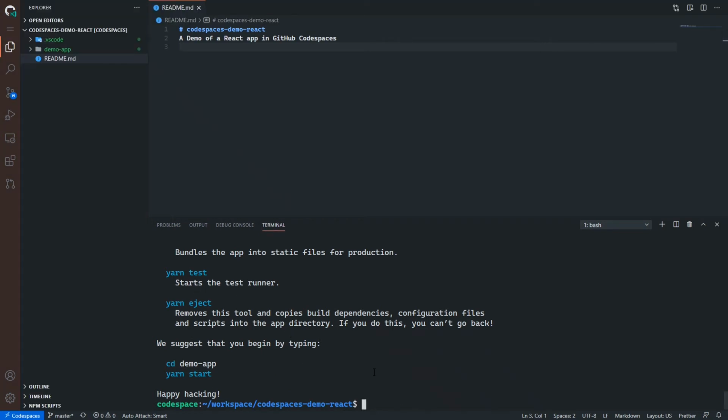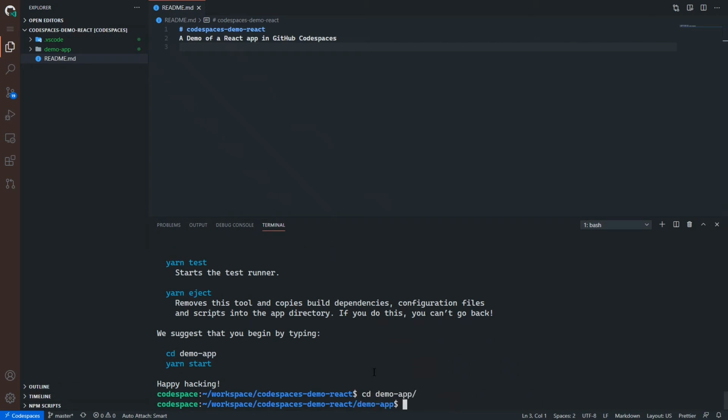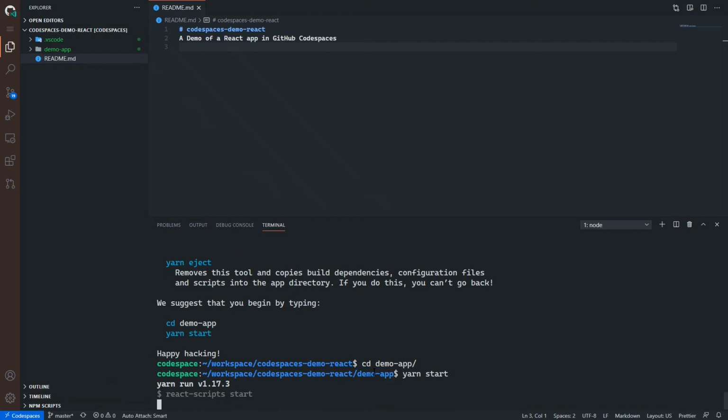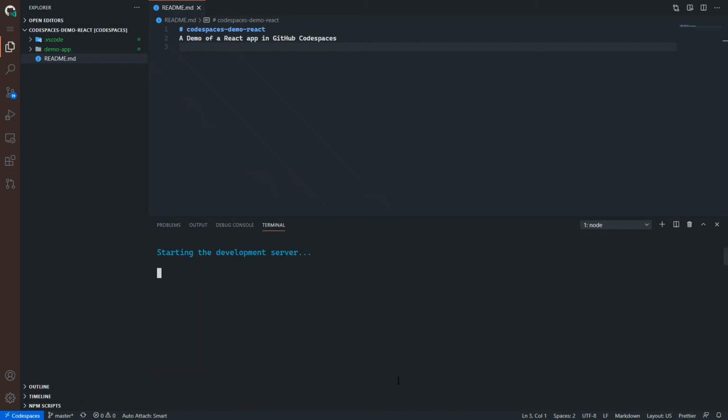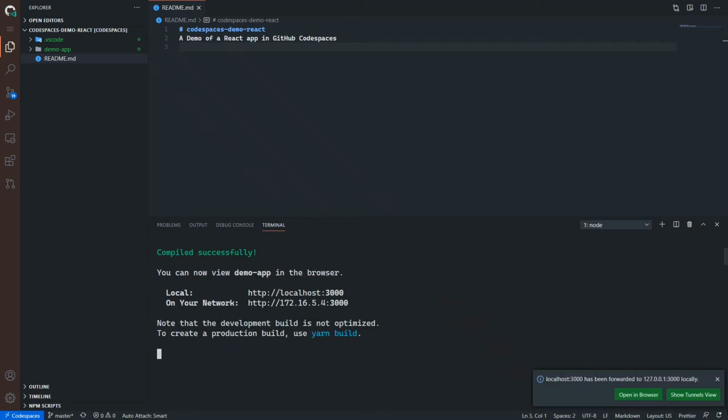Now what I can just do is go to the demo app directory, and then I can just say yarn start or npm start, whatever you use, yarn or npm, it's your wish. So now it will spin up the development server and it will give you a really nice URL. As you can see, localhost 3000 has been forwarded to this locally. So I can just open in browser. That's gonna open up a new tab inside of your web browser.